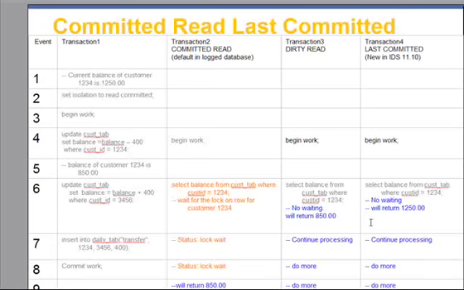The event 6, we are taking this $400 that we withdrew from the customer 1234 and transferring that $400 to another customer whose ID is 3456. At the same instant, transactions 2, 3 and 4 will issue the same select statement to get the balance from the customer ID.